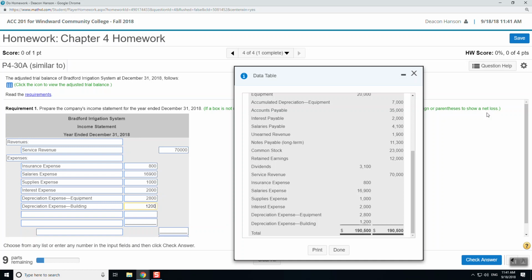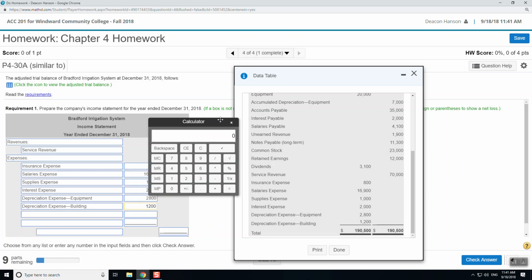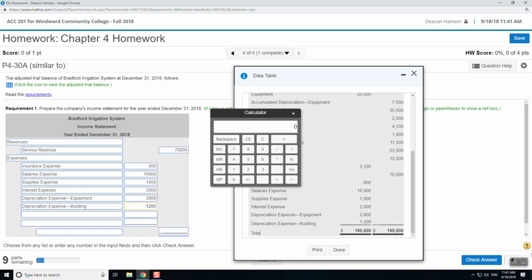And then what do we do? We add them up. So if you can add them in your head, that's fine. Don't feel bad if you can't. I'm going to use the calculator today. You probably have the answer if you can add it in your head already.